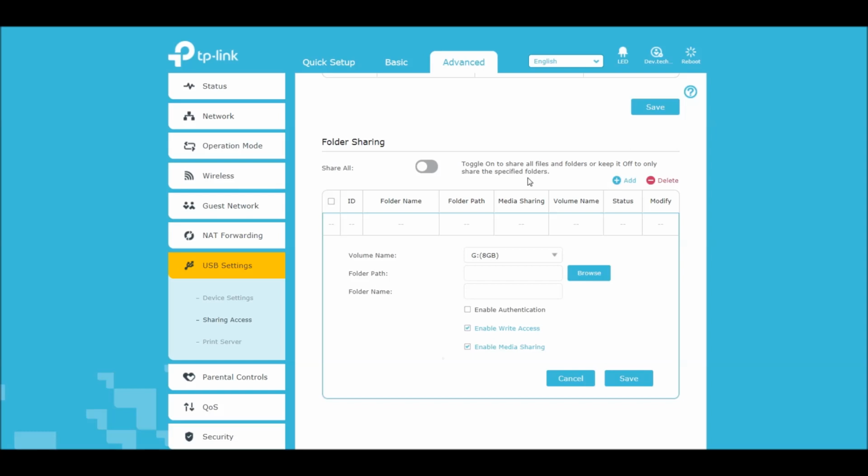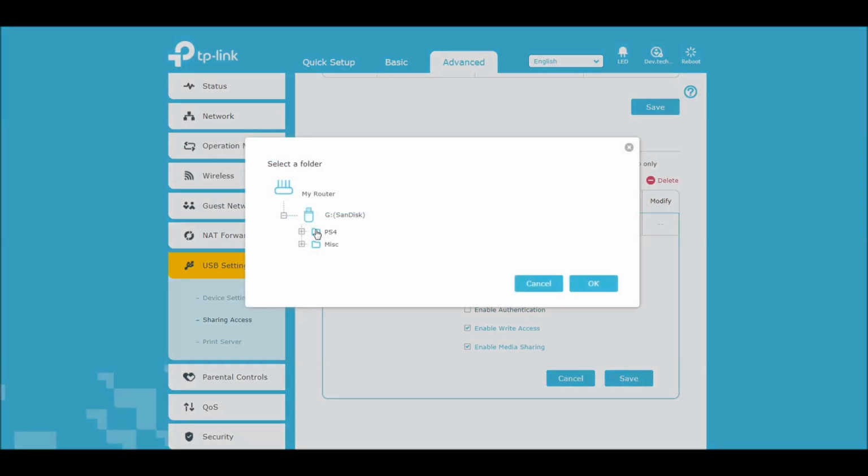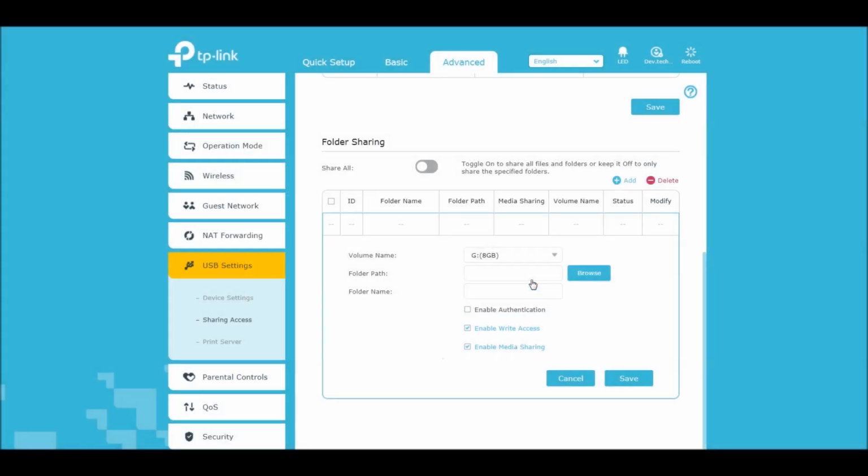So when I turn it off, I can come here, click add, this whole big box will open up, then I can come here to browse, and I can designate which folders I want to have access to, or another person to have access to. And then when that's set up, I can click add and add another folder, and so on and so forth.